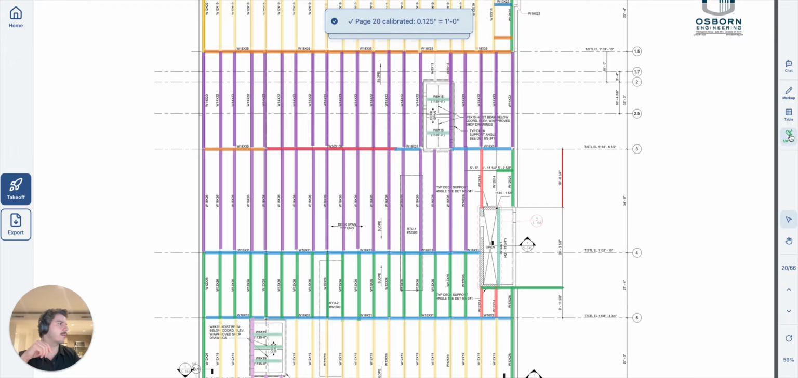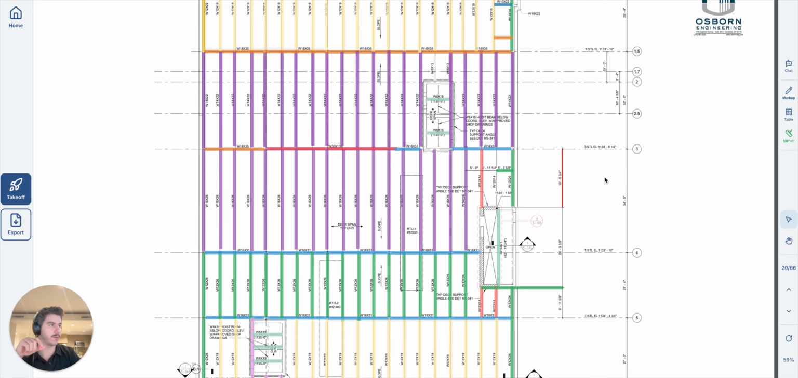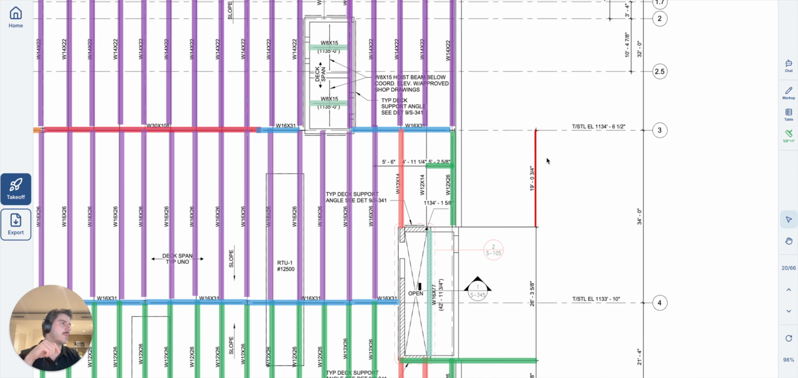The other way is to do it line base. Line base is when you see, for example, over here, something where you know what the length is. In this case, we know that this distance is 19 feet and 0.75 inches. So I'm going to select that. I already put a line here for us to select.